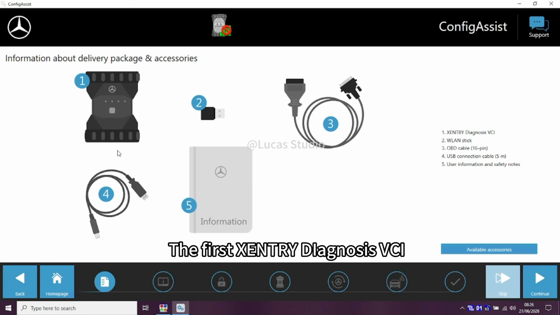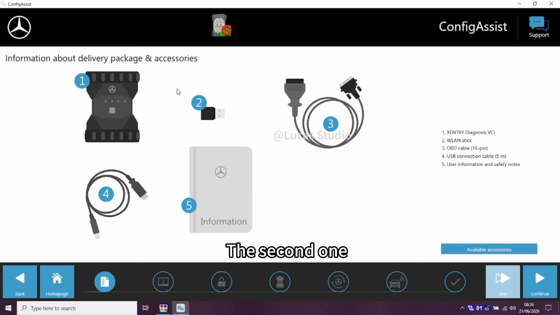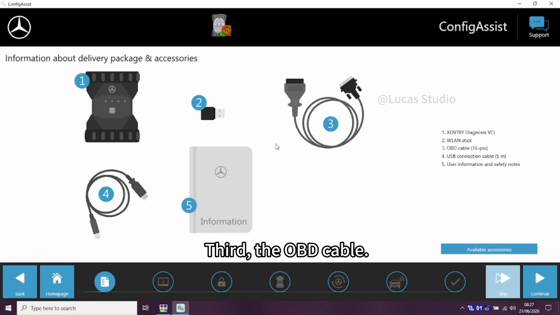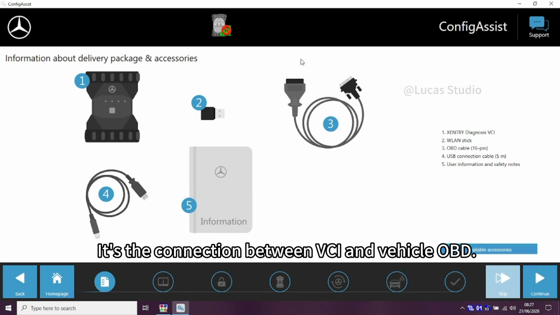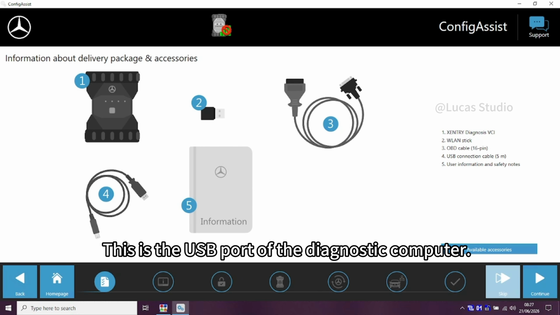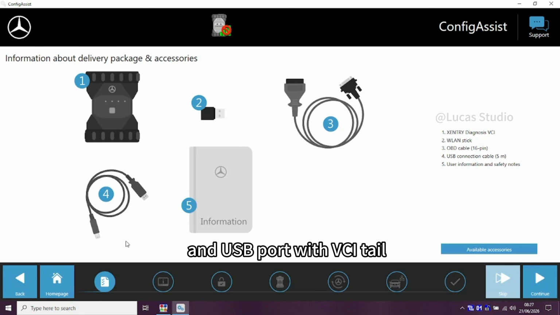This interface shows what you get after getting a brand new diagnostic machine. The first is the Xentry diagnosis VCI. The second is the Wi-Fi receiver, a tool for Wi-Fi connection with the diagnostic VCI. Third, the OBD cable, the connection between VCI and the vehicle OBD. The fourth is a USB to VCI cable, connecting the USB port of the diagnostic computer and the VCI tail. The fifth is the manual.